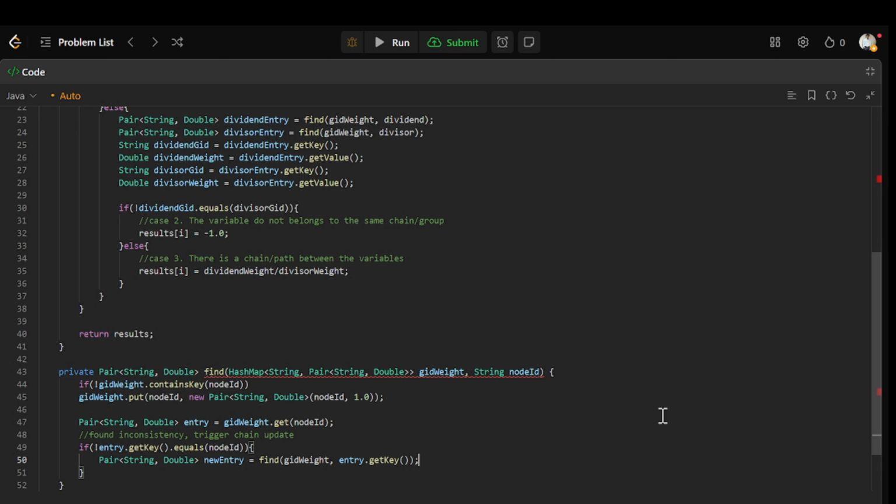right. So if there is an inconsistency, you can write like this. If there is inconsistency, it means the key is not equal to the node id, right. We have found the key but it is not equal to the node id, which means there is an inconsistency, right. Then we will find through the key, and then we will put it again, right. How will we put it again, so we have this one value, right, so we'll add here, okay.